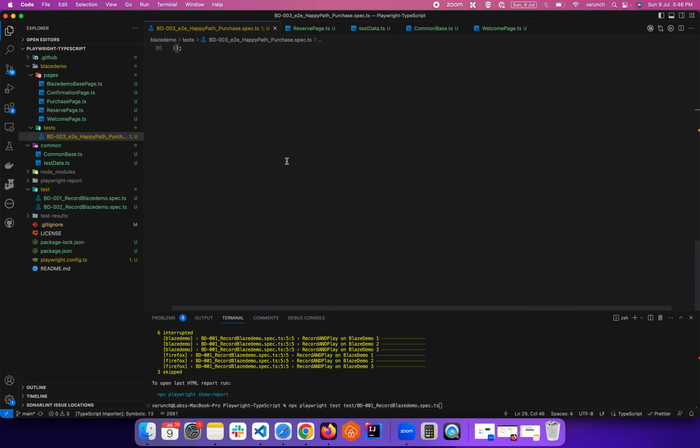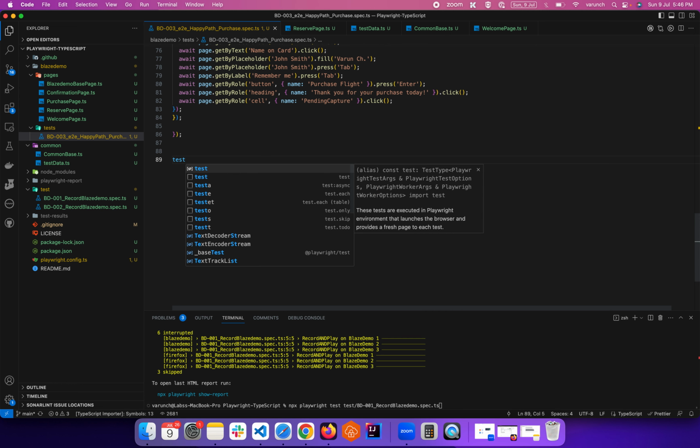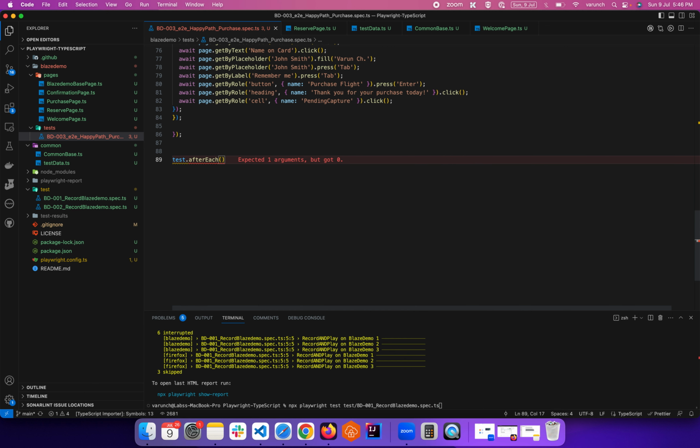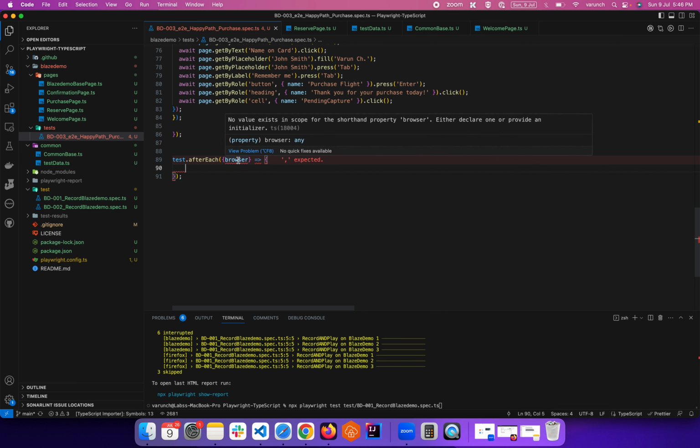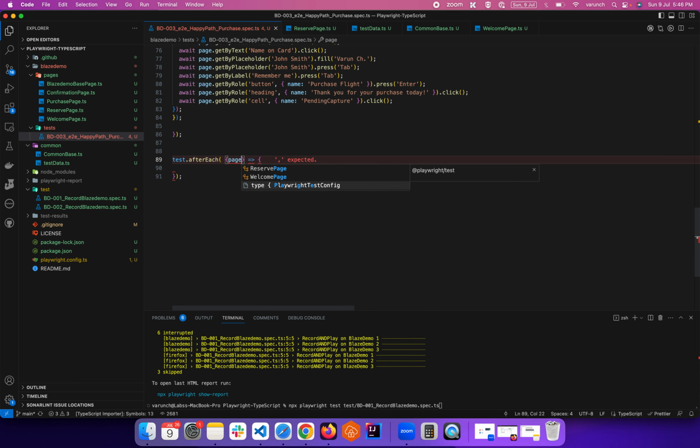Having said that, we also need to write test dot after each. So after everything is done, test dot after each. We also do not need this. Page. Async.